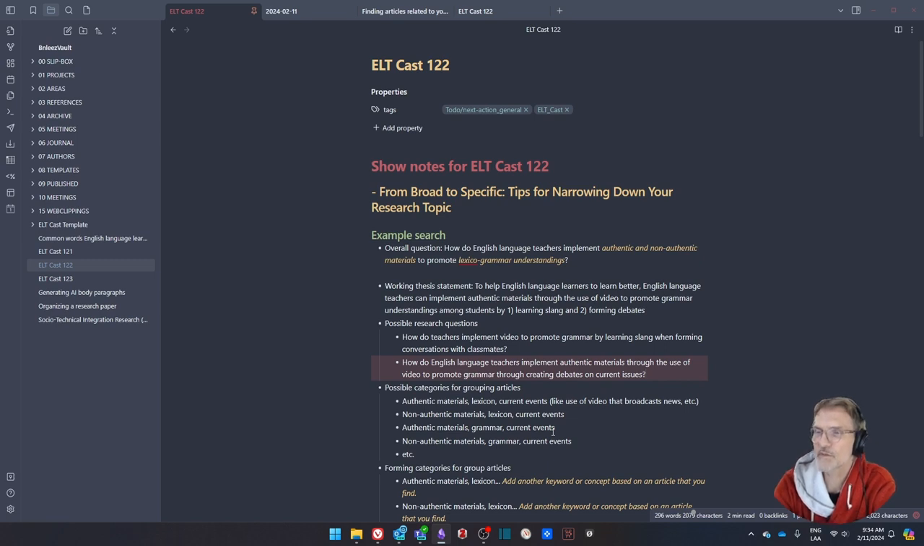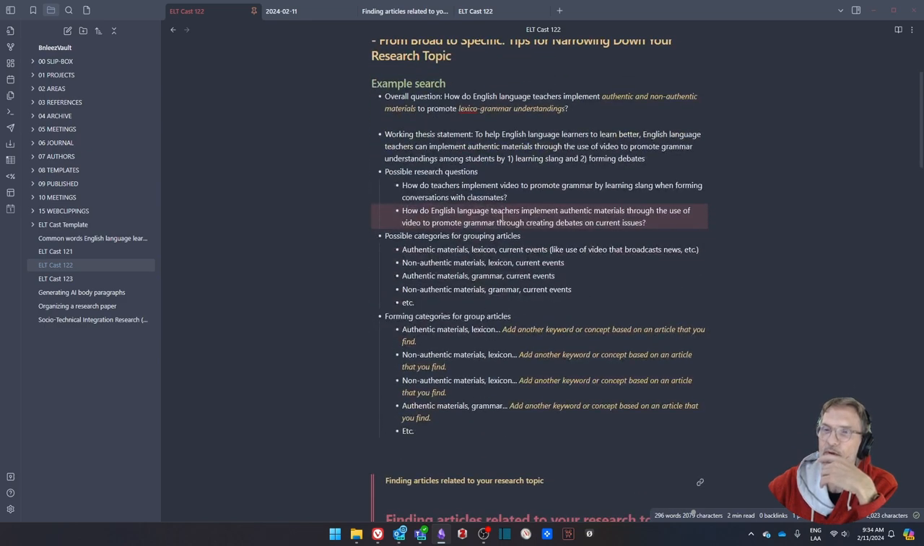Most debates are built around current issues anyway, so I'm just adding a little bit of context there at the end of this question. But more or less, this is the idea, trying to bring in key terms from the thesis statement, bring it into your research questions. But notice the process here. I first need to go through and read these articles.